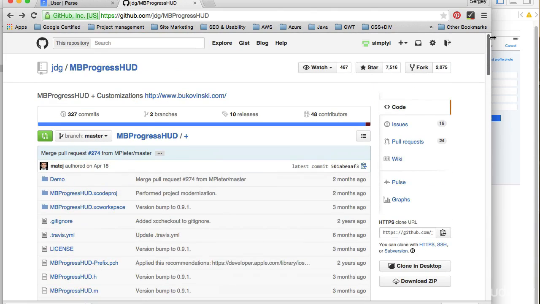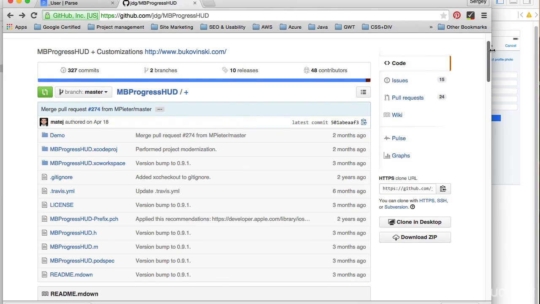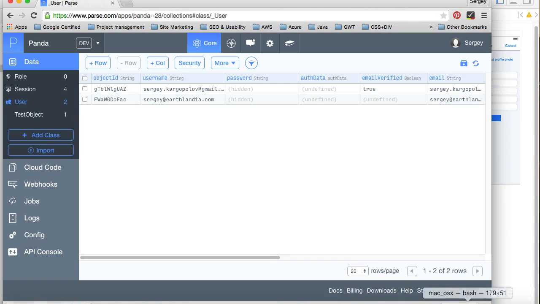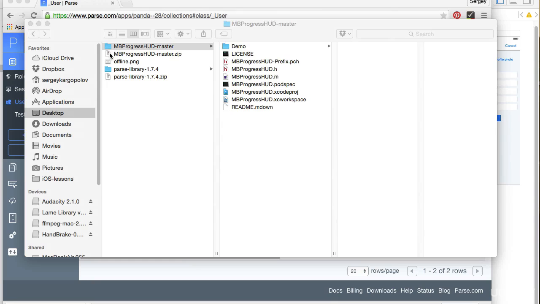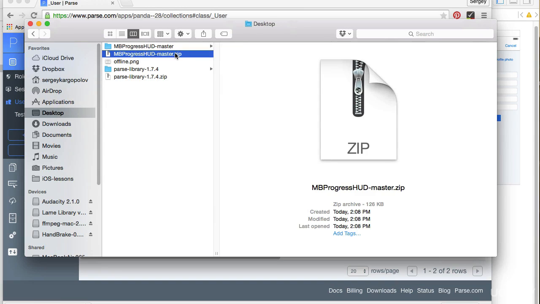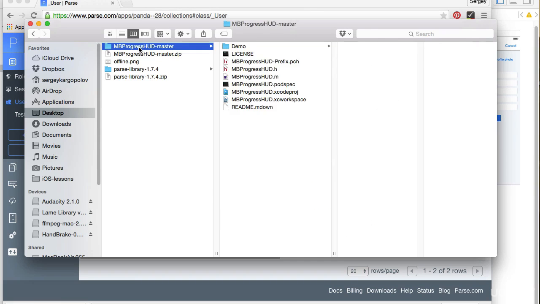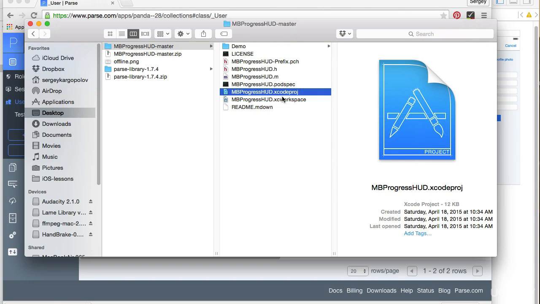Okay, so to download this open source project, you can simply tap on this download zip button, and it will download the entire project in a zip folder. I have already downloaded it. It is on my desktop. I'll show you here, MBProgressHUD. It's a zip file. I have unzipped it into a folder, and here's the entire project with examples.